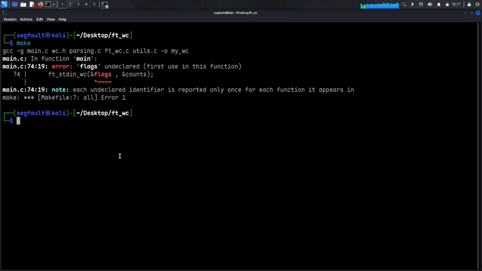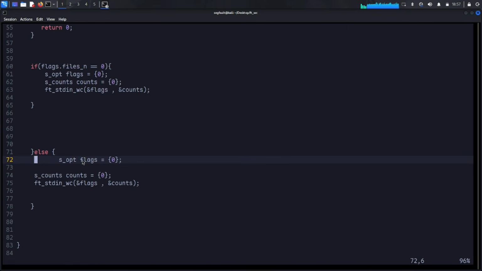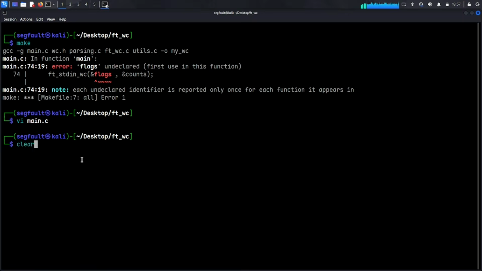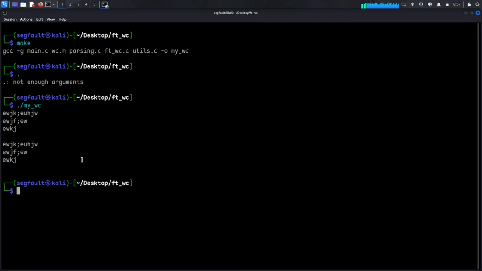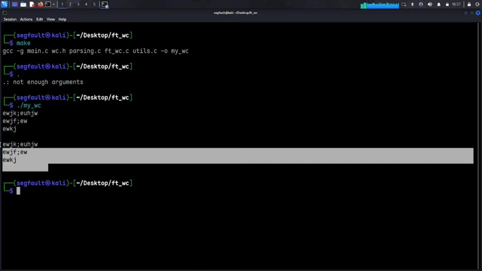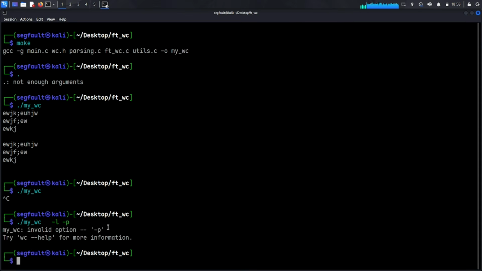Now make, come on. Why? Come on. Oh, it's good. As you can see, it prints the same data, and for example with flags -l -p, it will give an error for -p, so the parsing is working well.